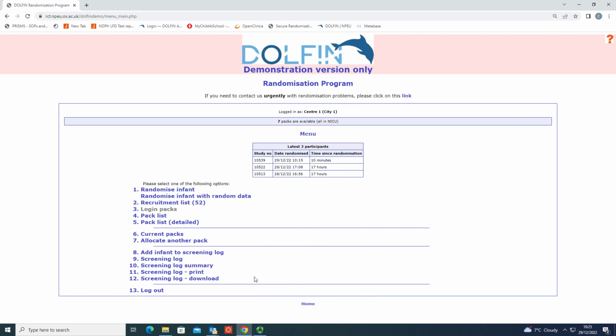You can also access the screening log from the randomisation website. This is expected to be completed monthly and is a log of infants screened and their eligibility status. Screening log is number 9 there.